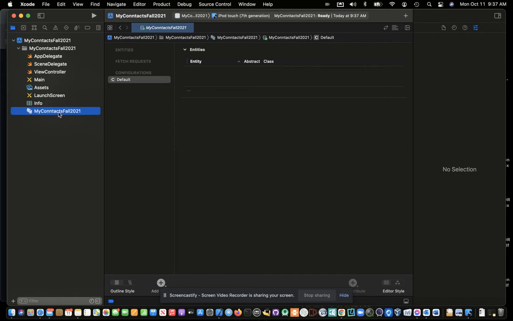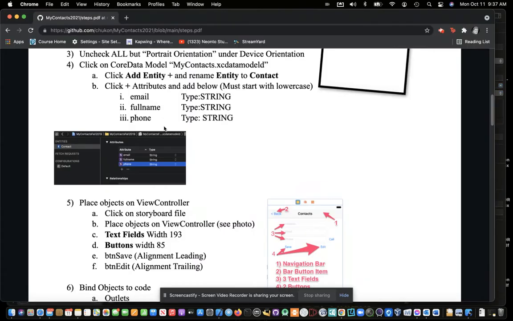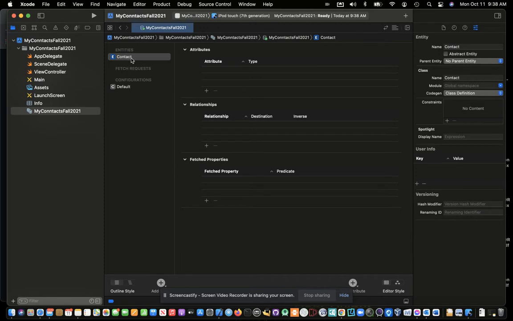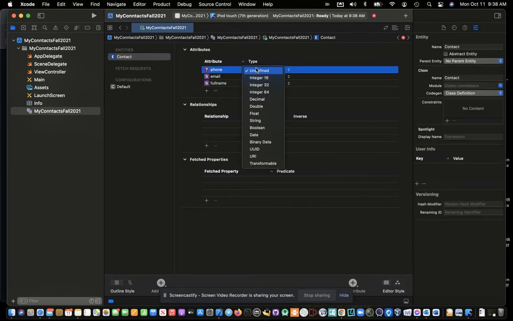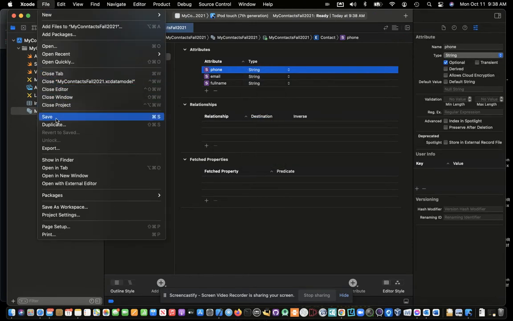Then down here in the Core Data area, there is a plus symbol. I'll click on the plus symbol. You'll know it'll create a blank entity. I'm going to double click on that and name it Contact. The 3 attributes, email, full name, and phone. Within the attributes area of contact, I'm going to hit the plus symbol, email, string, full name, string, phone, string. Do a Command S to save it, or a file save.